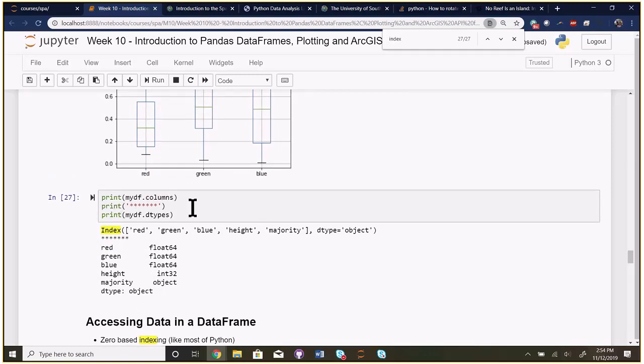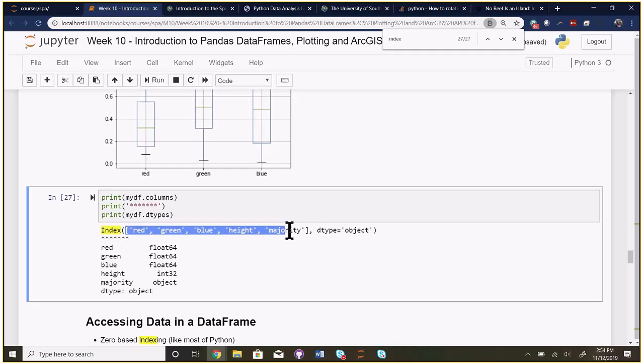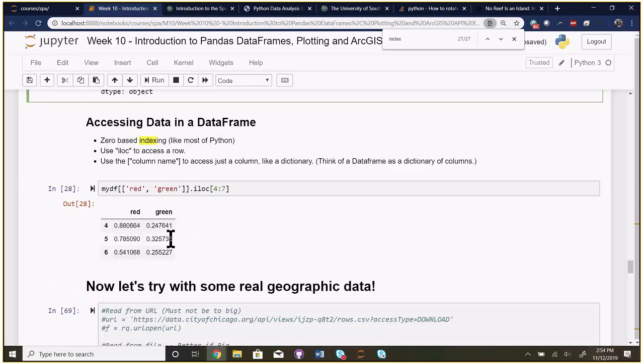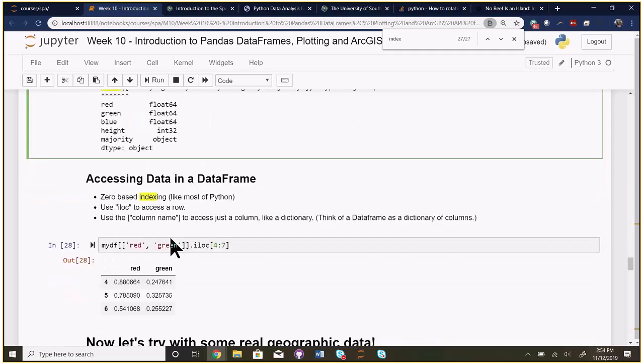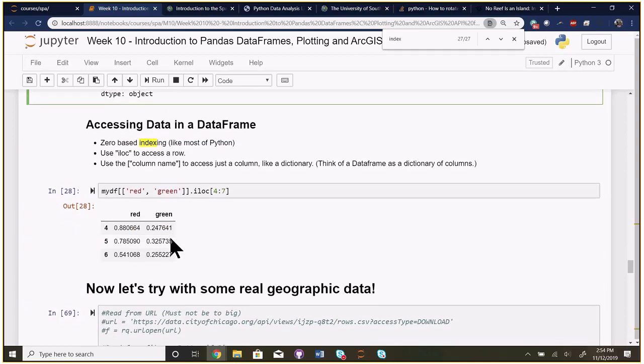Okay, so you can ask for all the columns in a data frame or all the data types in a data frame. That's what I did here. It will return a list-like thing. If you say mydataFrame.columns, it'll give you all the names of the columns. So you could iterate over them if you needed to, or you could iterate over the data types if you wanted to.